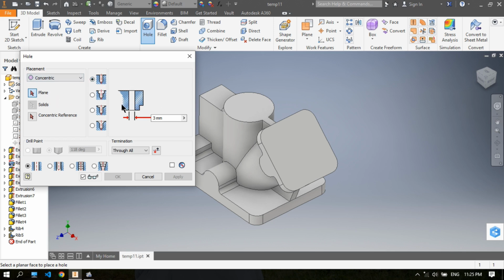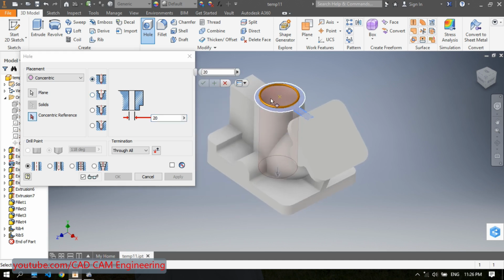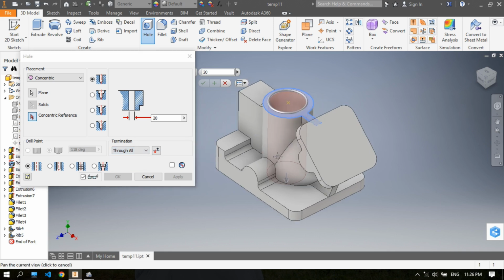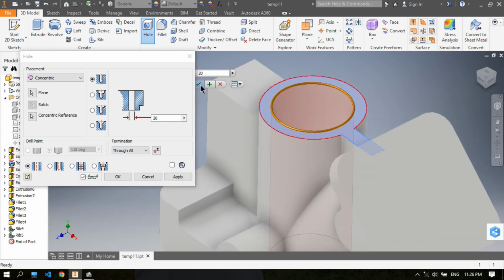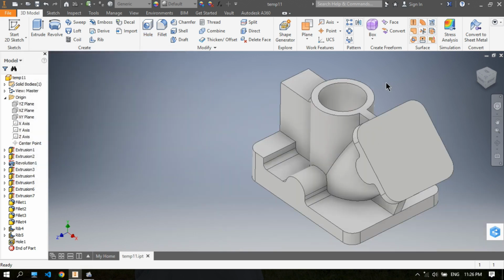So this is the diameter of the hole. We make the diameter of the hole 20. Okay, and then choose the plane here. You can see the hole termination is through, or completely joined here. So another is the concentric reference here. Click. You make the concentric reference on that side here. Okay. Then click.